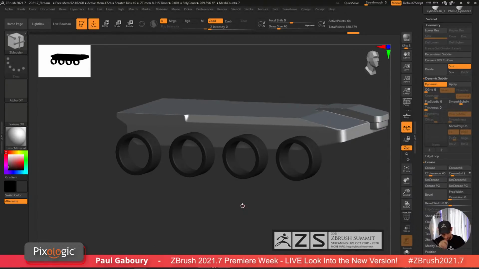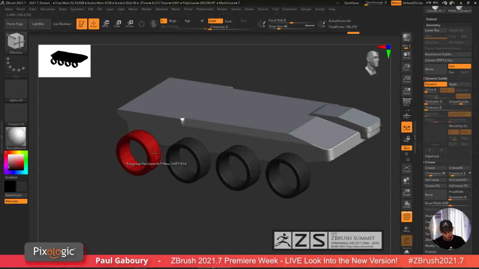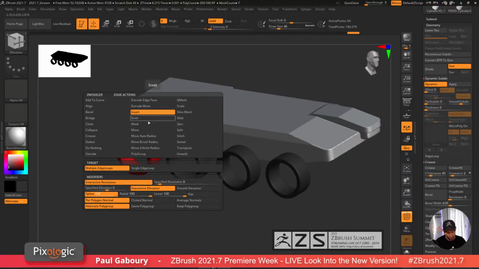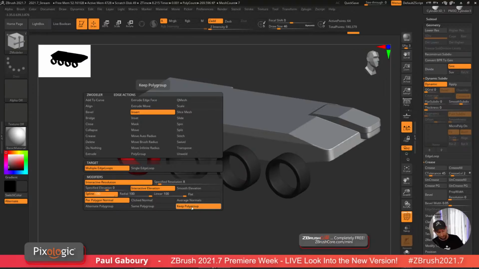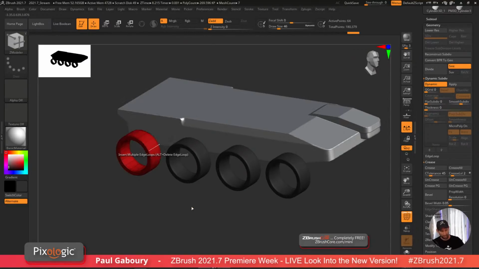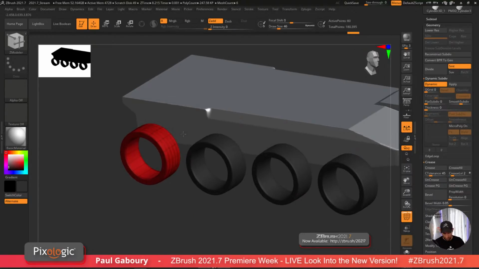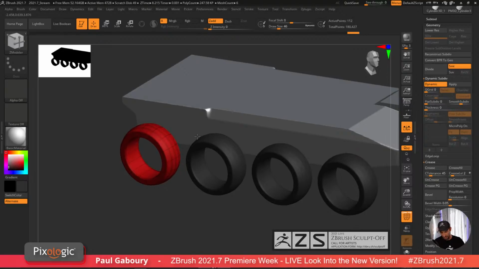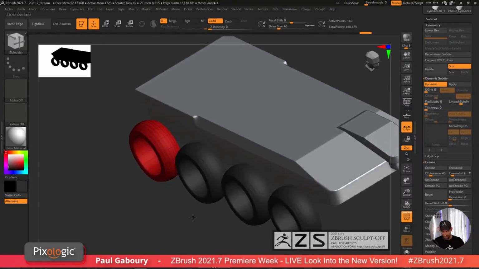Okay, so this is the beauty of also ArrayMesh. I'm going to turn this on. We're in here. We're going to insert multiple edge loops and be interactive. And this time I'm going to say keep polygroup. All right, so what that's going to do is not change. So right now this whole tire is red. The whole polygroup is red. Okay. So now I just want to add a little bit of volume to this. Just start making it be a little bit more something like that, right?